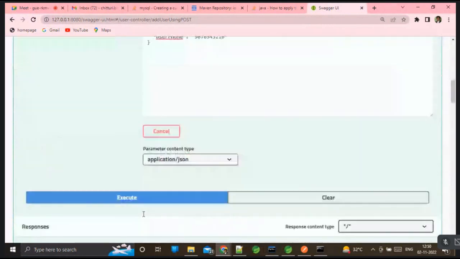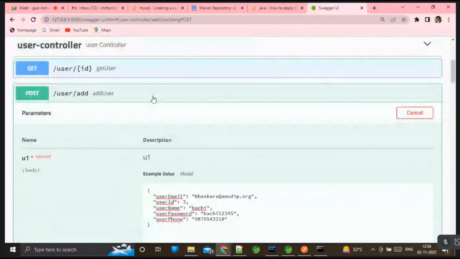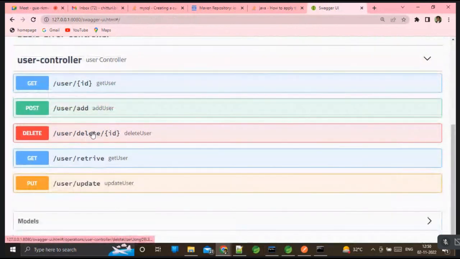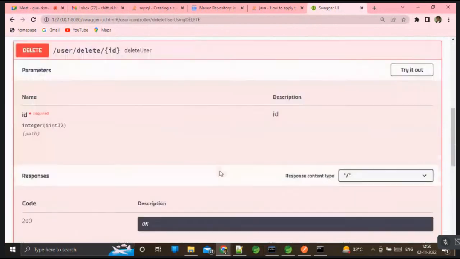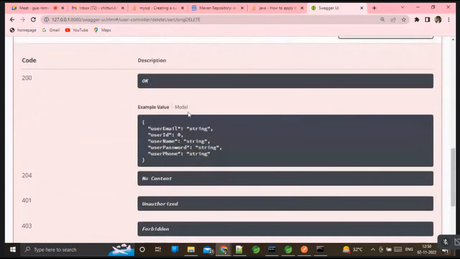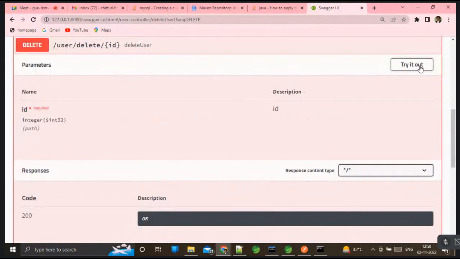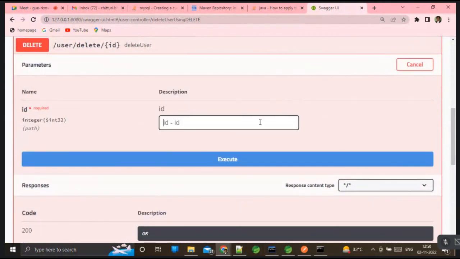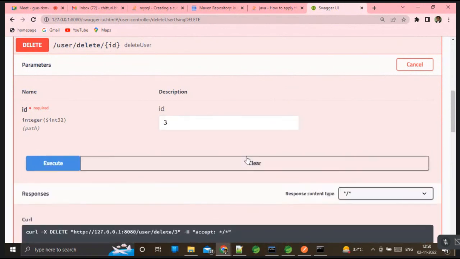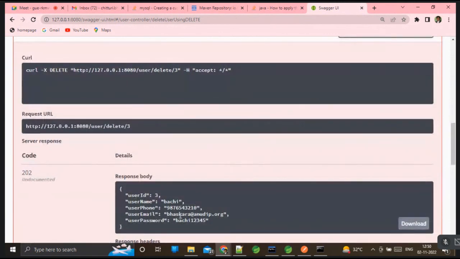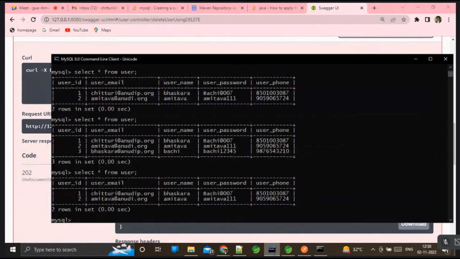If you want to delete one user, you can use this delete option. Delete user, and here you have to give the ID. I want to delete the third person. Execute. Deleted successfully. Third person, Bachi, is deleted. Now you can see Bachi is deleted in the database.